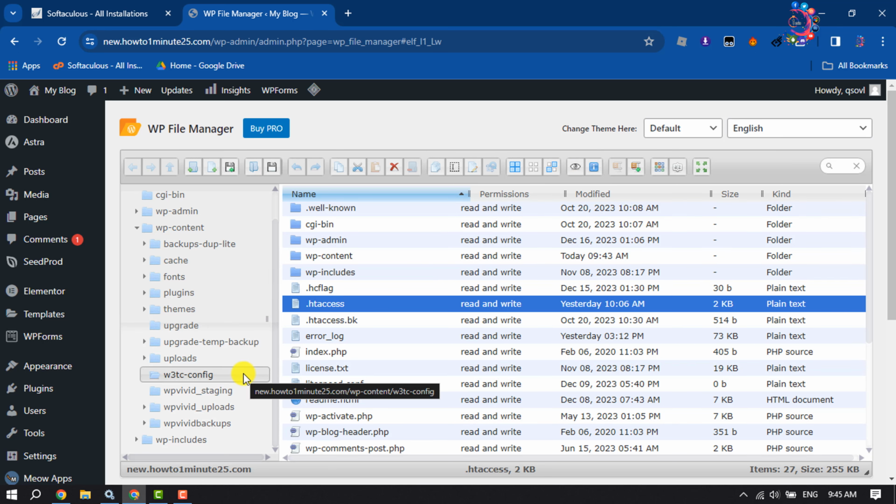And this is how we can easily add an FTP-like file manager in WordPress.